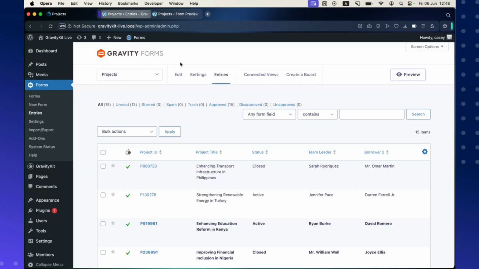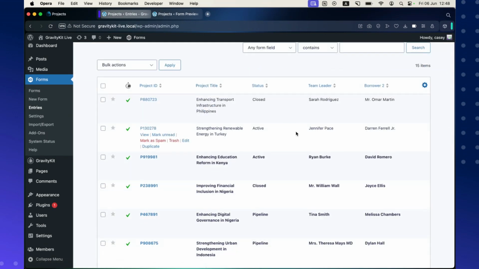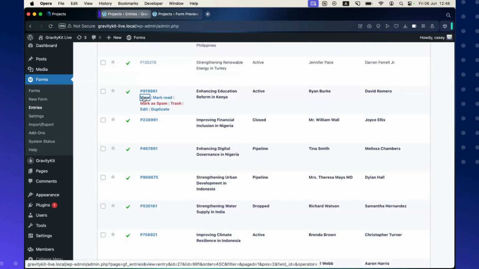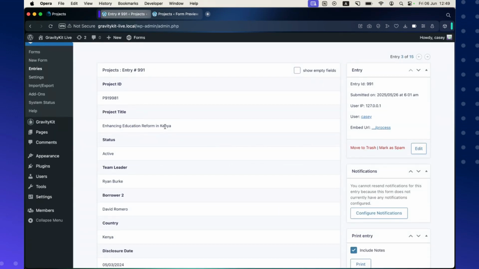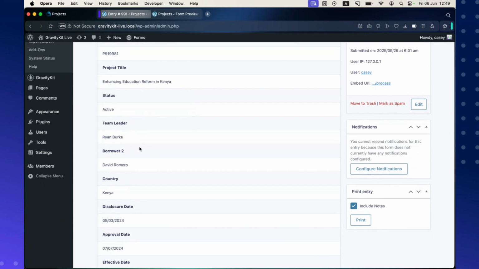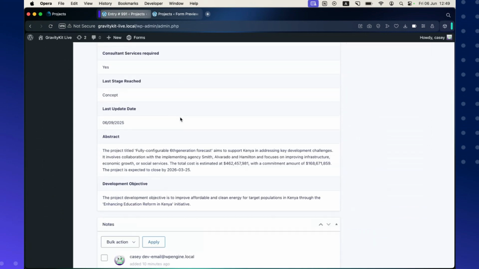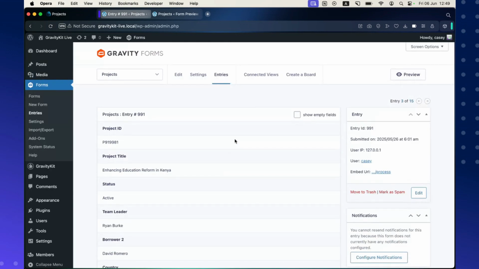And then what I've done is I've submitted a bunch of dummy entries. This is not real data, but these are dummy projects that I've added here. You can see all the entries over here. If we view one of these, you can see what it looks like. We have the project ID and the project title and the status, and all of this information has been filled out here. And we have the abstract and the development objective. Okay, great. So let's dive into GravityView and see how to set this up on the front end.